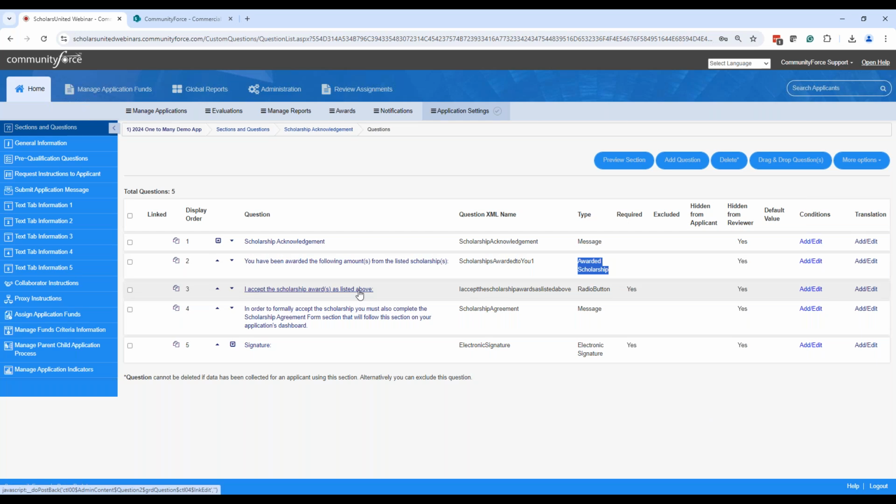And then of course here I have, do you want to accept this? And this question here I built because that's the one that as soon as they answer yes to this, that's what drives the section that follows this to appear on their dashboard. Because I don't want them to see that until they've actually seen what they've been awarded. Now you can't do this in the same section because this awarded scholarship needs a save. As soon as you click the save, that's what triggers that to populate, and then that's what triggers the other question. So you always have to do this in a separate section if you're using this question to drive logic on other questions.